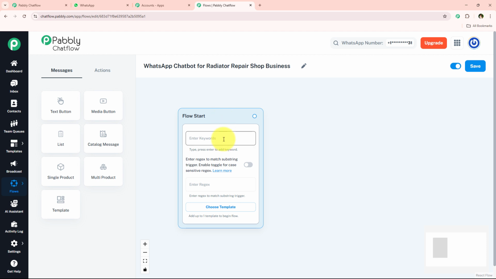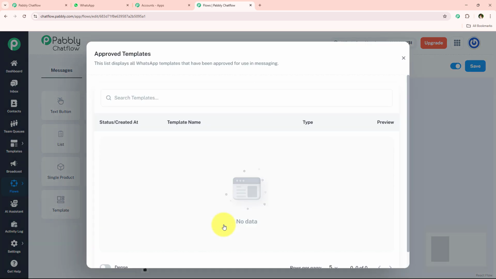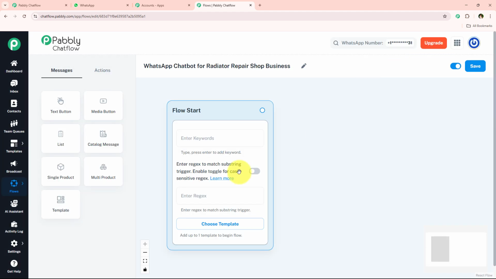So to start this flow, we have three options. Either we can use keywords, regex, or template. So if you want to start this flow with the help of a template, you first have to create a template in this template section of Pabbly Chatflow. And once Meta approves your template, you're going to get that template right over here. You can select that template, and whenever your user replies to that template, the flow is automatically going to get triggered.